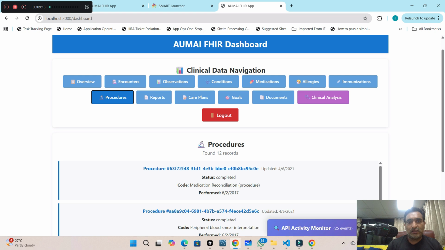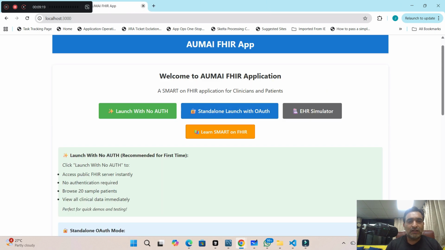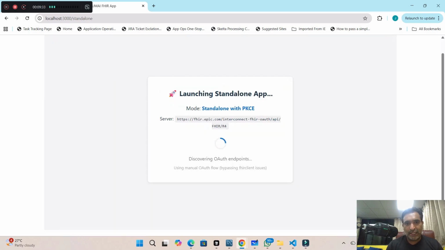Now let's go back and see how a standalone launch with OAuth works. In this case I've configured Epic's FHIR server, and its authorization server. As soon as I click on this, see what happens. It takes me to fhir.epic.com interconnect FHIR auth, the API FHIR R4 base URL. Now it's redirecting me to the authorization server.